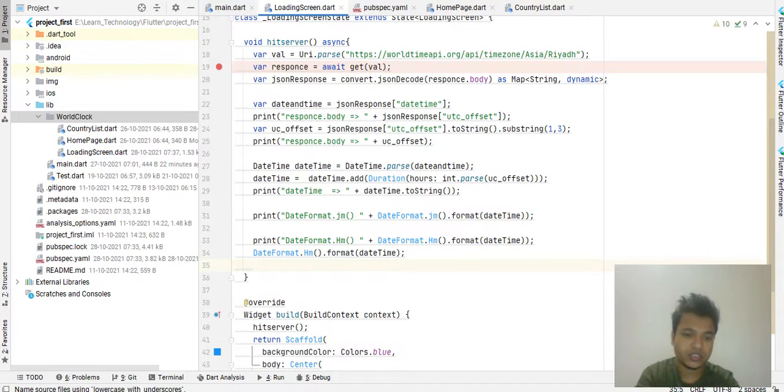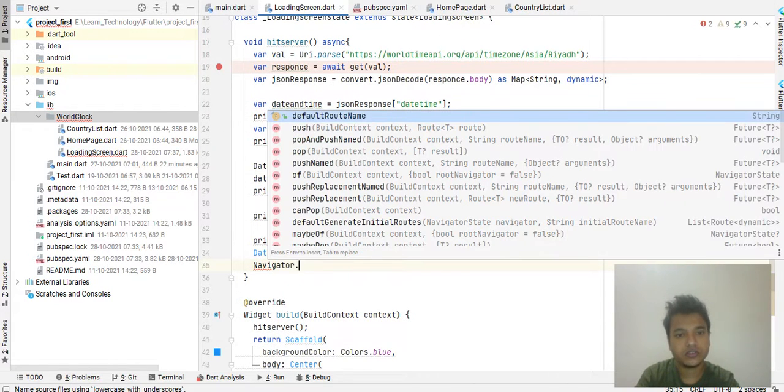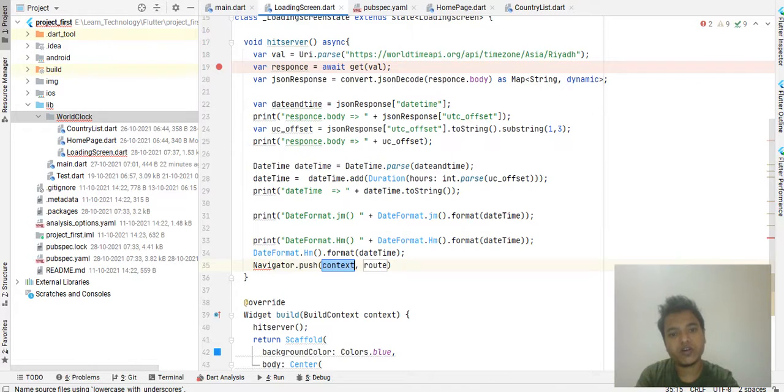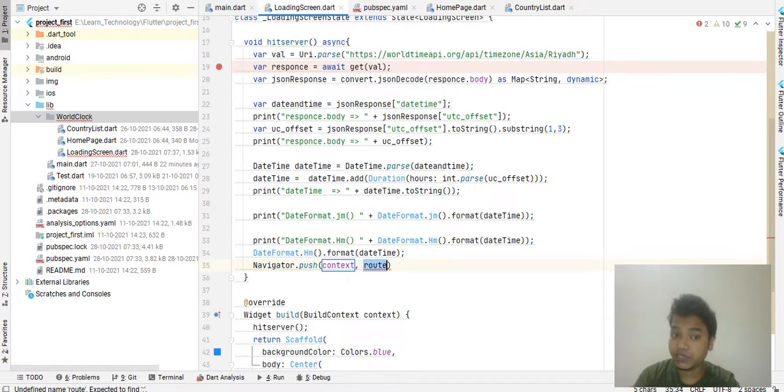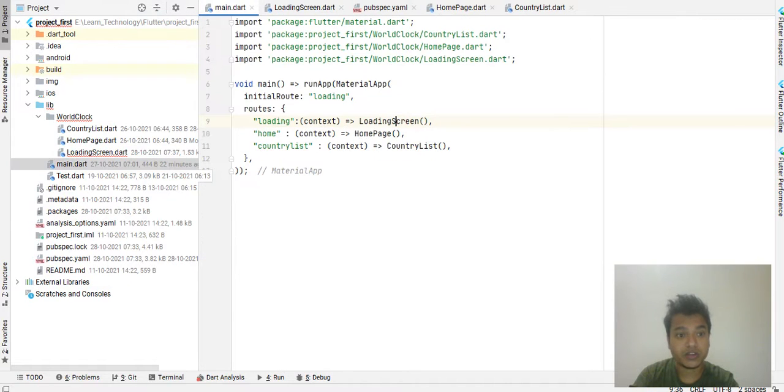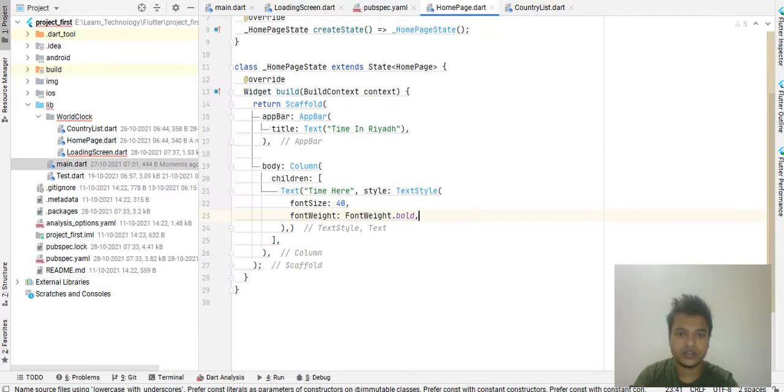For that, write Navigator.push. Here you can see you have the context, which you get easily here, and the routes. You remember we declared the routes in main.dart. So here the home page route will be home, so we just have to write home here.